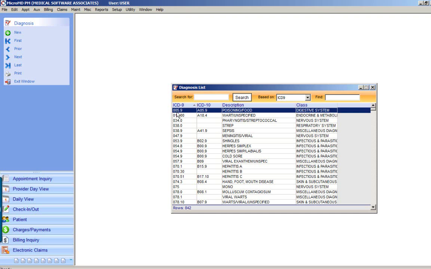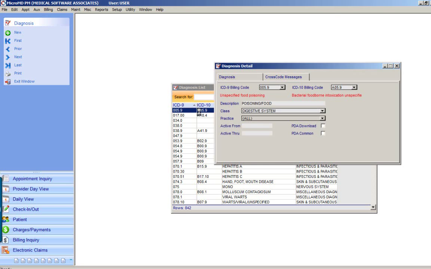As you can see here, when I'm looking at the very first ICD9 code of 005.9, it already has a mapped solution for ICD10, which indicates A05.9. In the MicroMD software, if there is a one-to-one exact match, the mapping for those codes will be automatically performed. As I drill in, you'll notice that they have a single option under the ICD10 billing code. For that reason, MicroMD was able to automatically map that code for you.